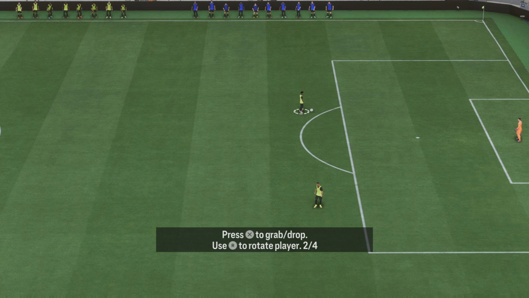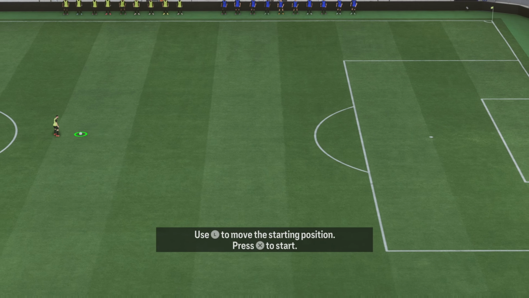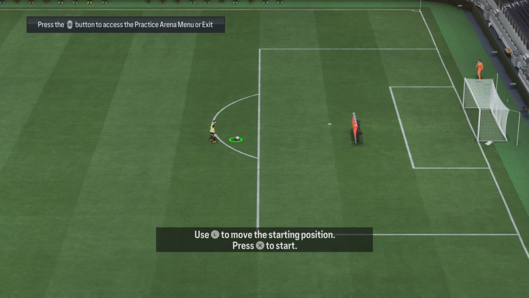How to practice free kicks in EA Sports FC 25. You first want to go to the practice area, then press the options and select free kick from the options menu. Then you can move your player into different areas of the pitch to practice your free kicks.